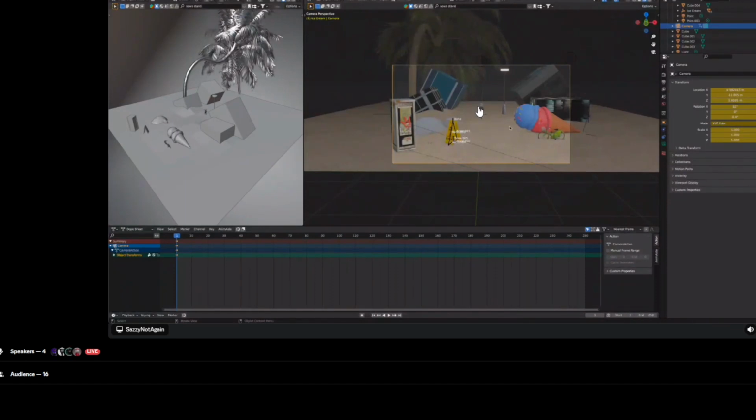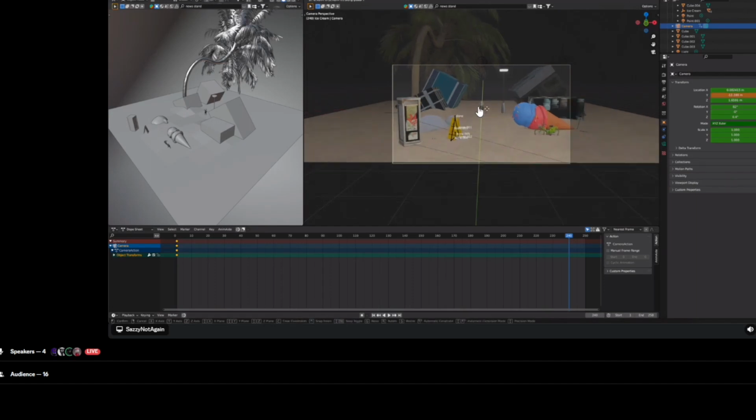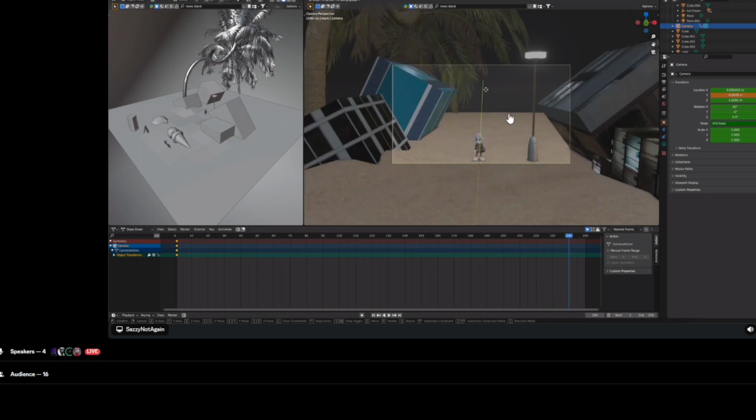But now what happens if, let's say, I wanted a 4-second clip of this at 60 frames per second. That's 60, 120, 180, then 240. So I'm gonna go to 240 and take this camera and press G, the same thing that we do to move any other object. And on the Y axis, I'm just gonna move it all the way in to where the character is positioned.